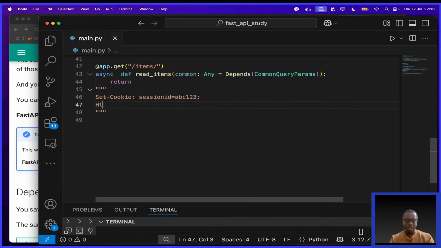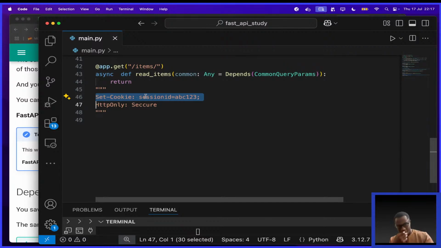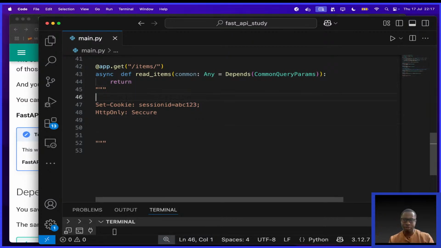Some information like this, saying maybe only this is secure. This is assumed. But our interest here is, forgive my spelling, the Set-Cookie. Then via JavaScript, this is on the front end via JavaScript. So let me just put here some titles.